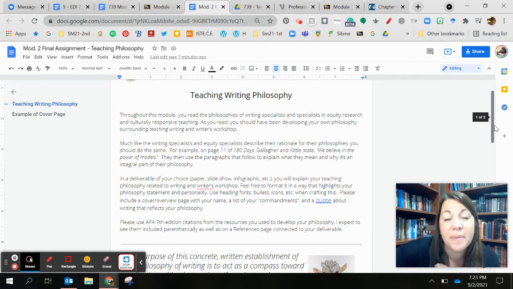Now, this used to be a paper, but my folks last semester were like, hey, super cool, love the concept, let's make it a choice. And I went, heck yeah, you can make it a choice. So basically, in this module, you'll be looking at all of these different research philosophies and specialists and what they say, right?